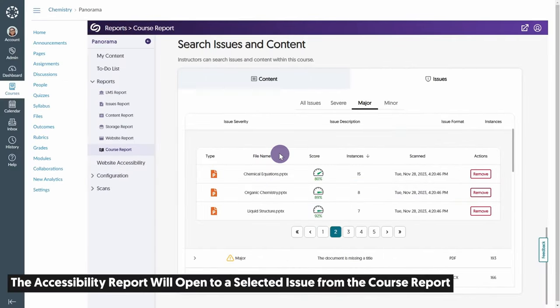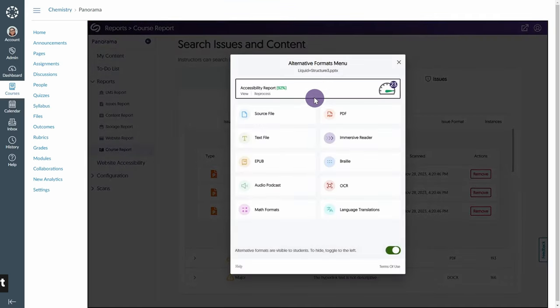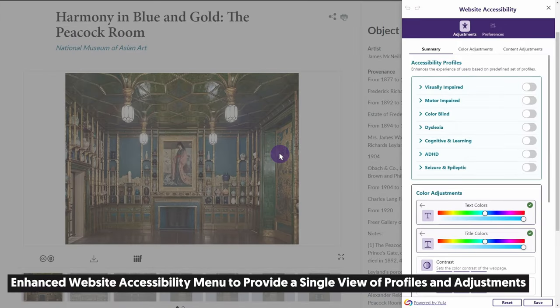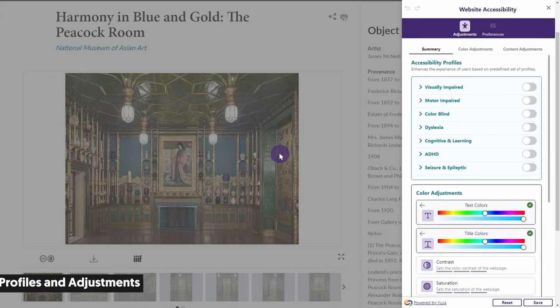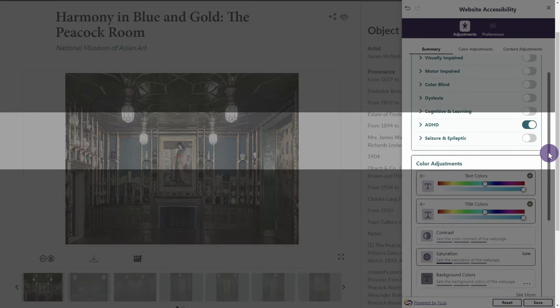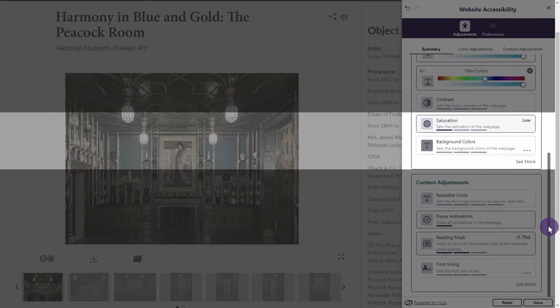In the course report page, you can select a specific issue, which will now launch the accessibility report for that specific issue, allowing you to quickly view and address it. The website accessibility widgets menu has been updated with new toggles that allow users to enable profiles. Additionally, a single display now highlights these profiles along with content and color adjustments.